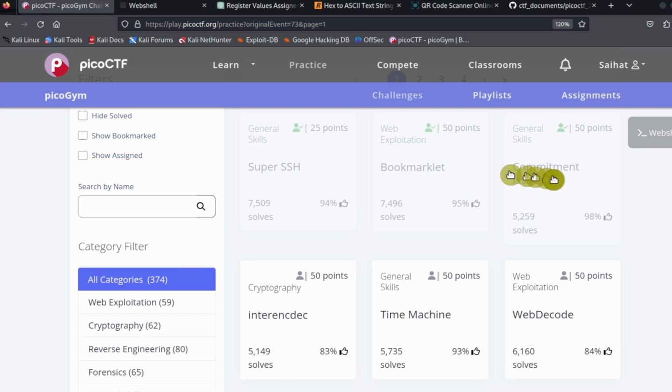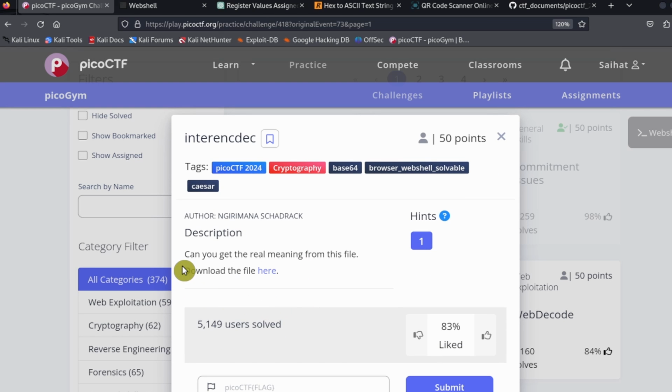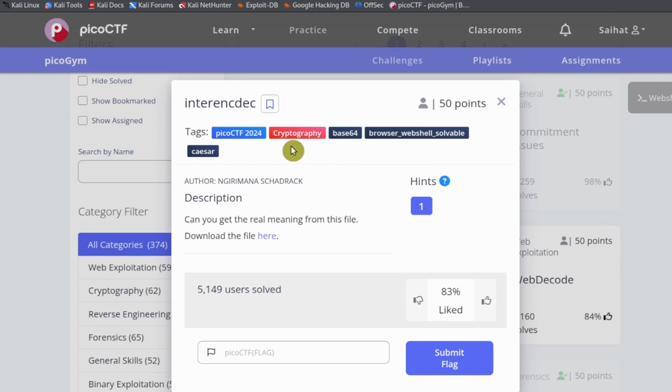All right, so now we're going to move on to Interencdec, and we're going to click on this. And it says, Interencdec is a cryptography challenge. So cryptography has to do with sending secret messages. That's what this category of challenges is all about.